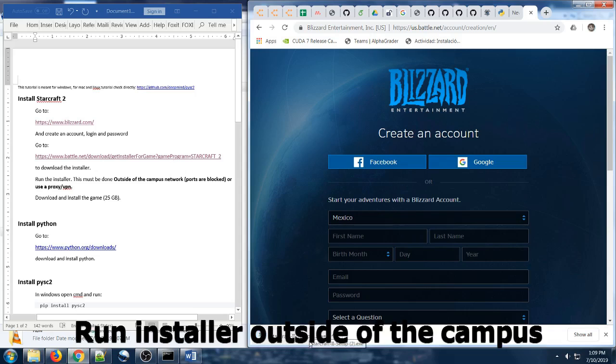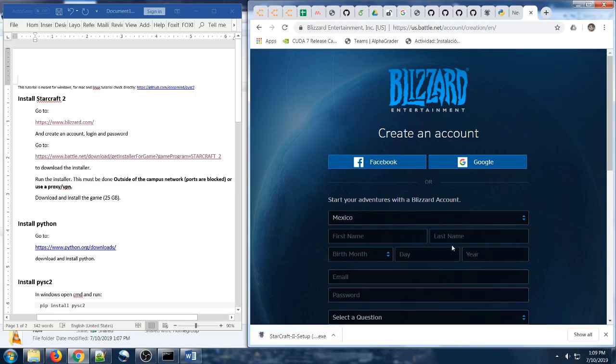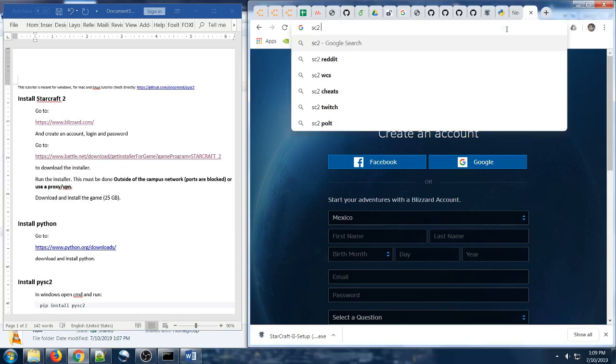Now, before you start running this file, it's important that you do it outside of the campus, because what it's going to do is connect to Battle.net and start downloading the game. But Battle.net itself is blocked because it's a video game, so it's blocked in the campus network. So do that step outside of the campus, and be sure to comply with the game specifications. If you have any doubts about them, then just Google them out.